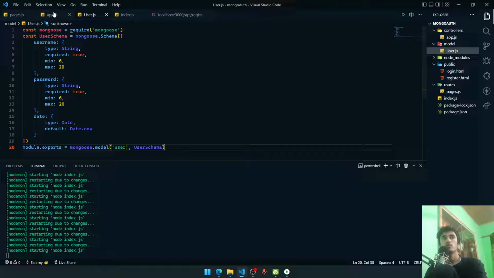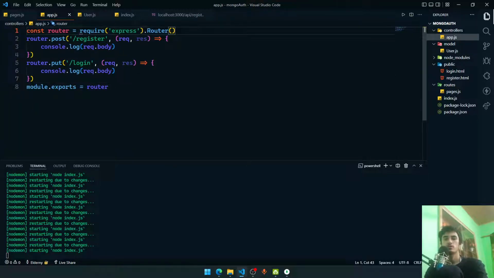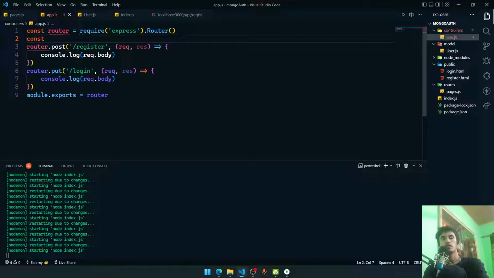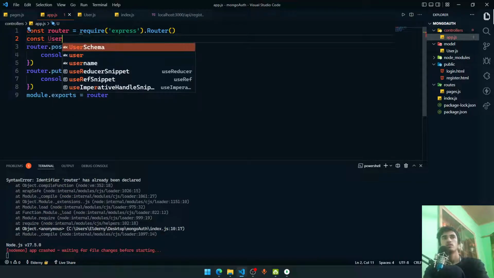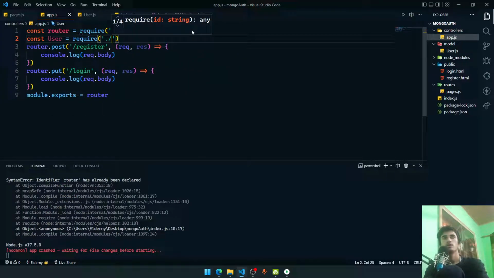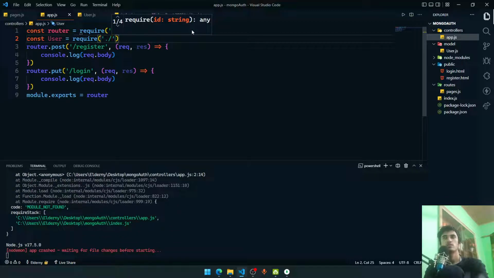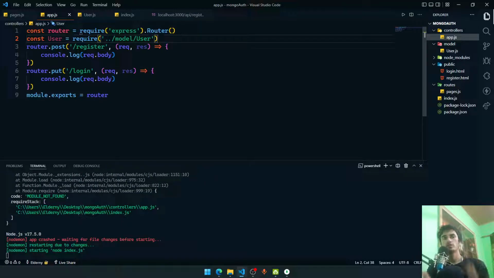Now we created a schema. What we will be doing right now, we just say const user is equal to require the schema from the model folder. Okay, now we need to also get the validation.